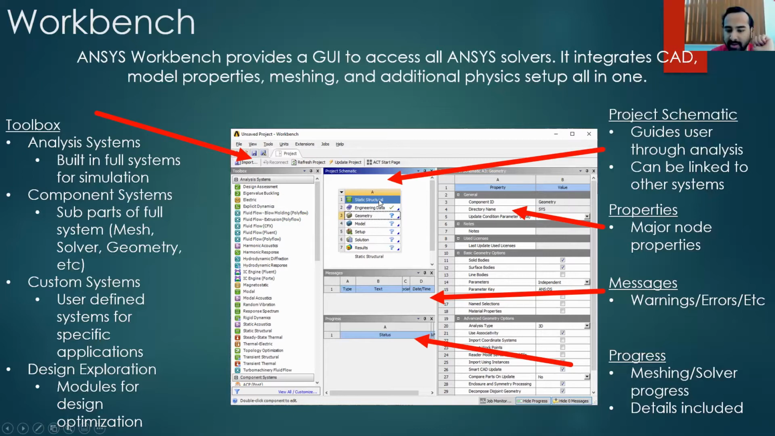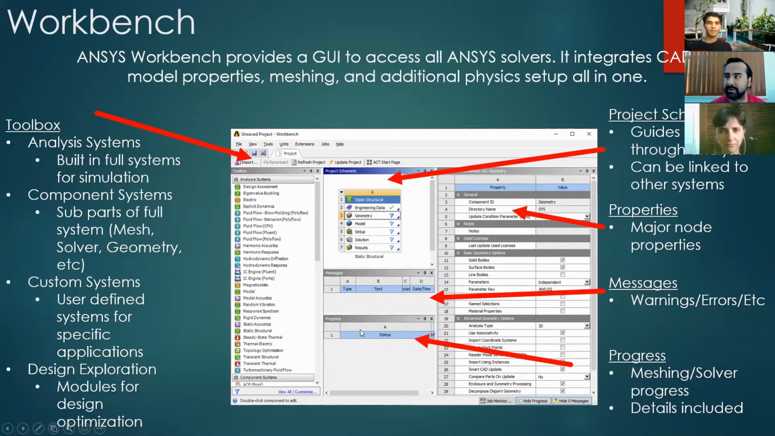On the right here, it'll give you information about the properties of this object. For example, what type of analysis you're doing, how you want it to import CAD, and a bunch of other stuff. If you have any messages or warnings or errors, that will show up in the center here in messages. It'll also give you information on progress. So how's your meshing coming along, how's your solving, and all that is given in this progress window down here. Now, let me quickly show that to you.